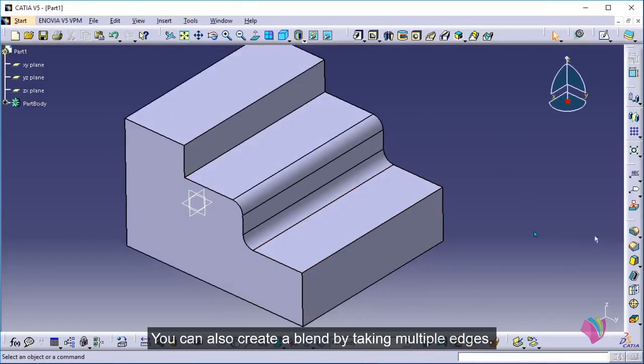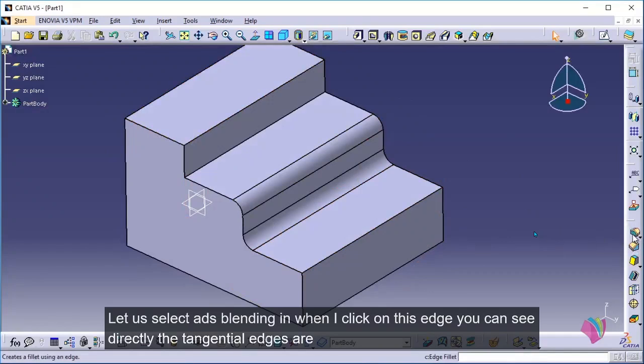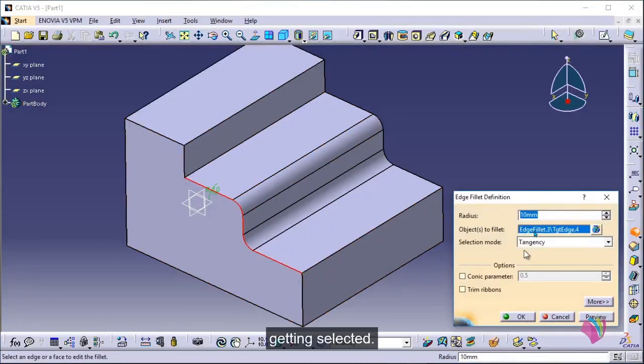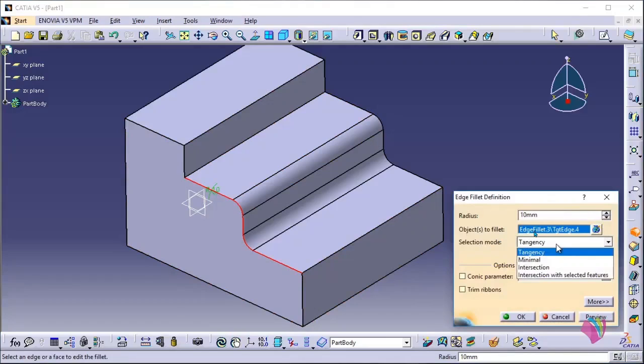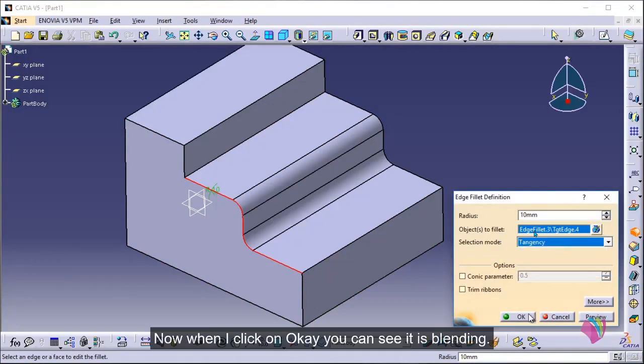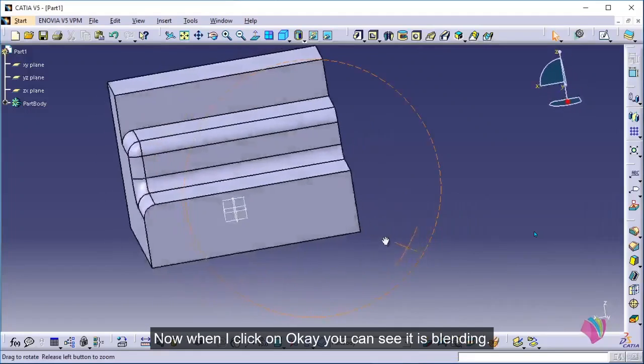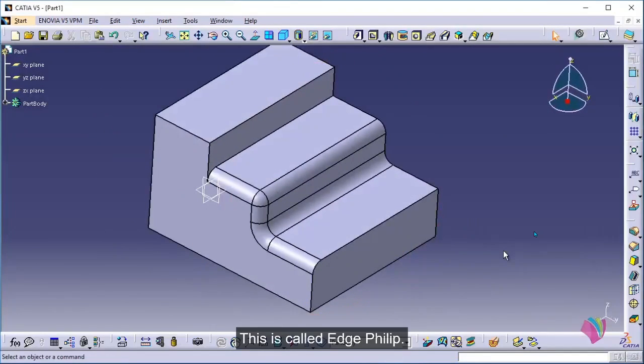You can also create a blend by taking multiple edges. Let us select Edge Blend again. When I click on this edge, you can see directly the tangential edges are getting selected. It is due to this selection mode. Now when I click on OK, you can see it is blending. This is called Edge Fillet.